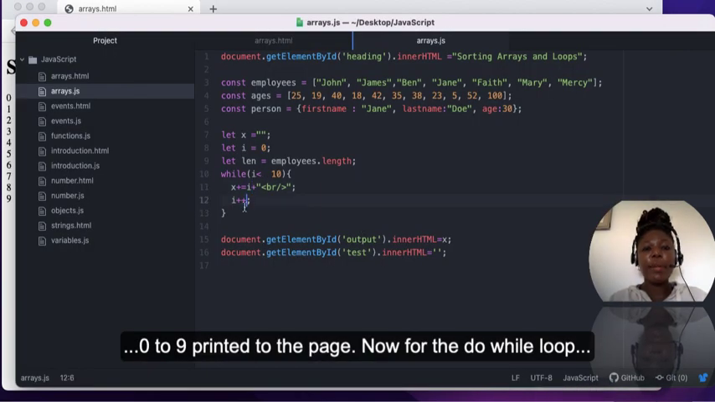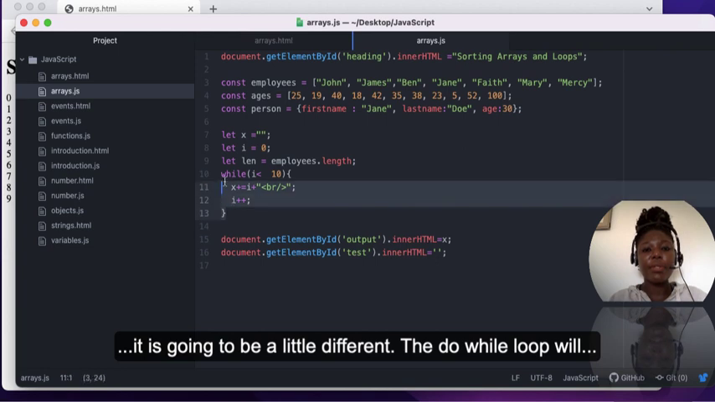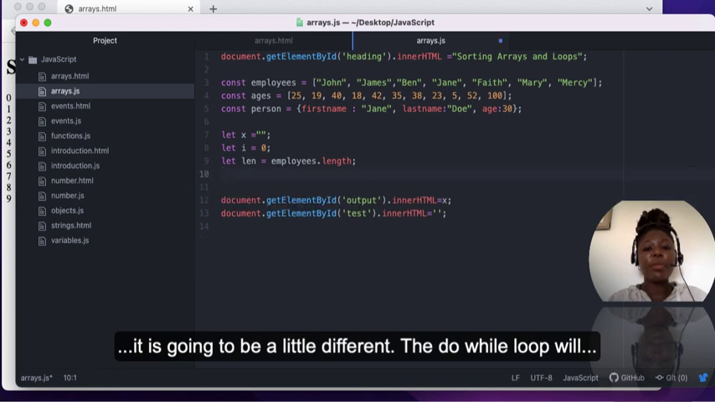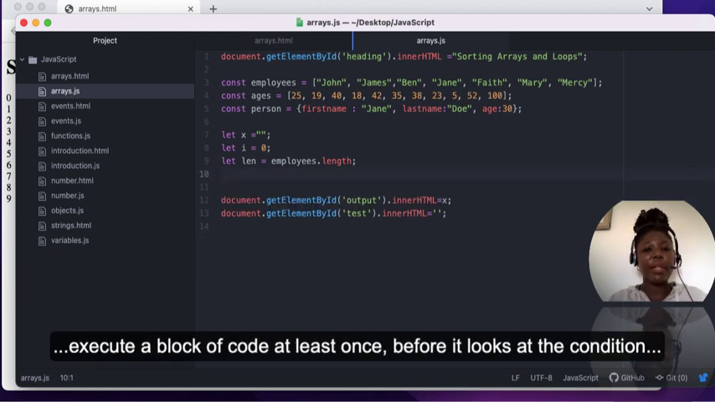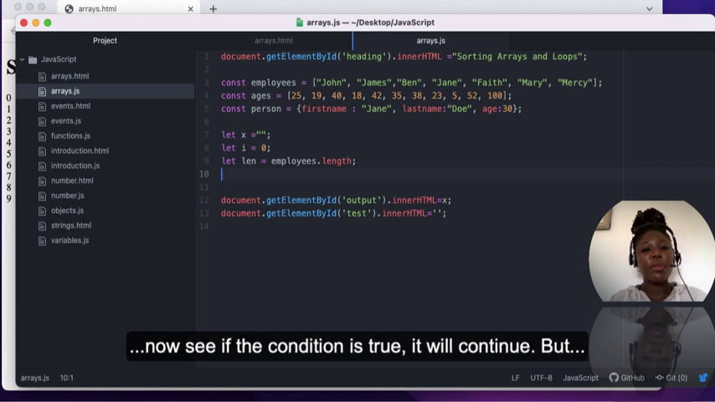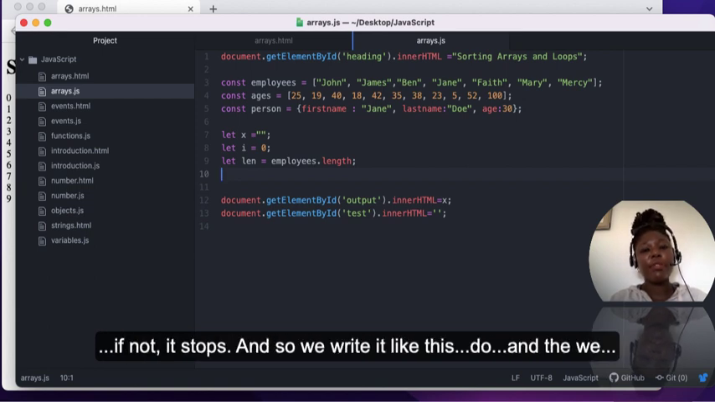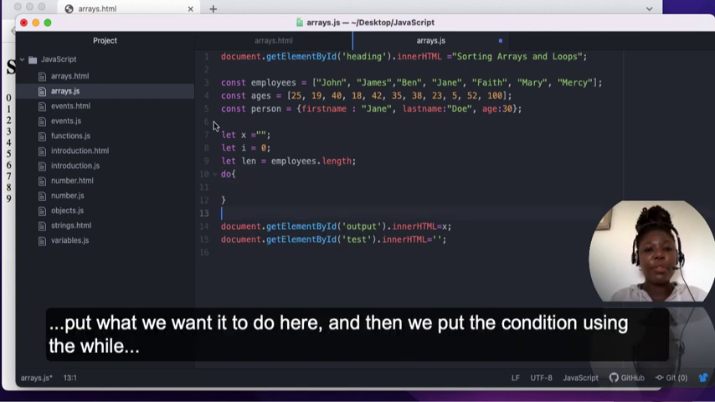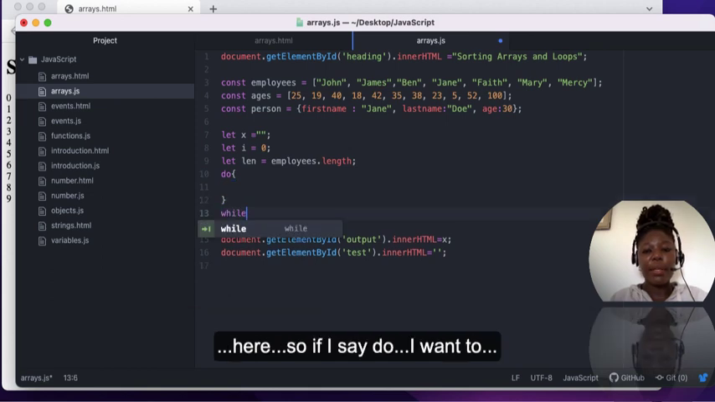Now for the do while loop, it's going to be a little different. The do while loop will execute a block of code at least once before it looks at the condition, and then when it looks at the condition, if the condition is true, it will continue, but if not, it stops. And so we write it like this: do, and then we put what we want it to do here, and then we put the condition using the while here.